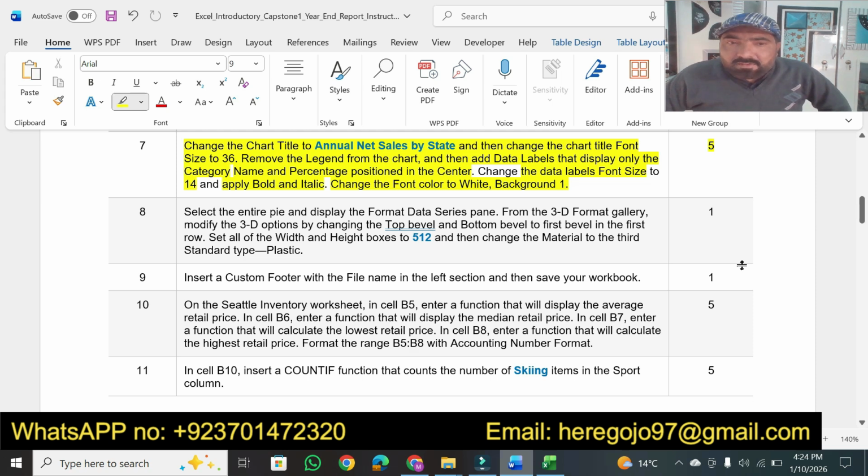In question number 7 we have to change the chart title to Annual Net Sale by State, then change the chart title font size to 36 point. After that, we remove the legend from the chart and add a data label that displays only category name and percentage, position in center. Then we change the data label font size to 14 and apply bold and italic. In the last part we change the font color to White, Background 1. We have done 7 questions.